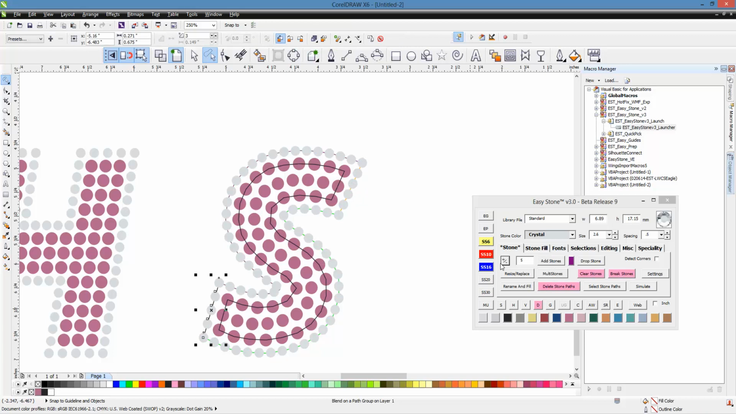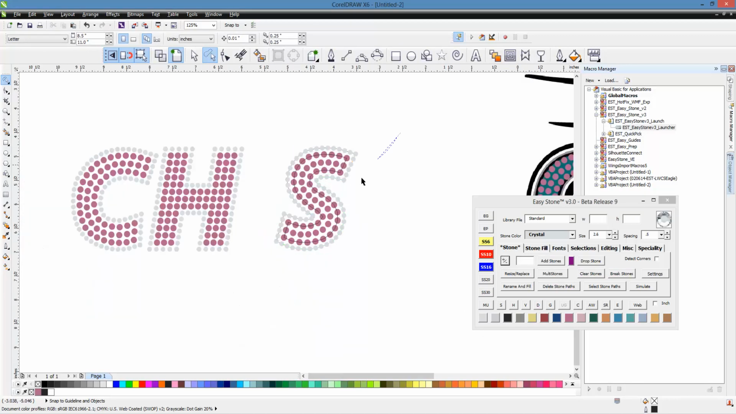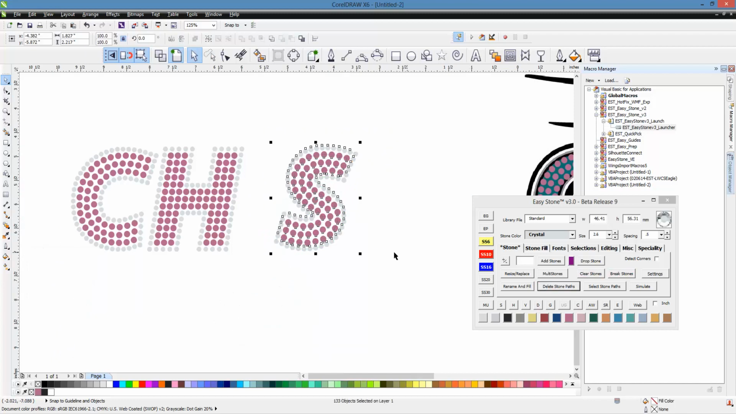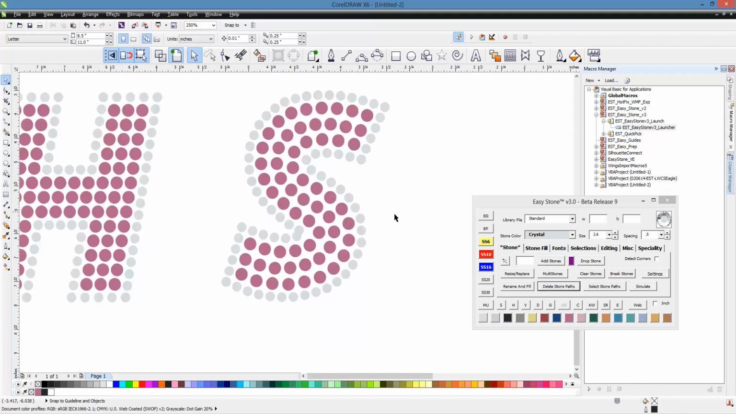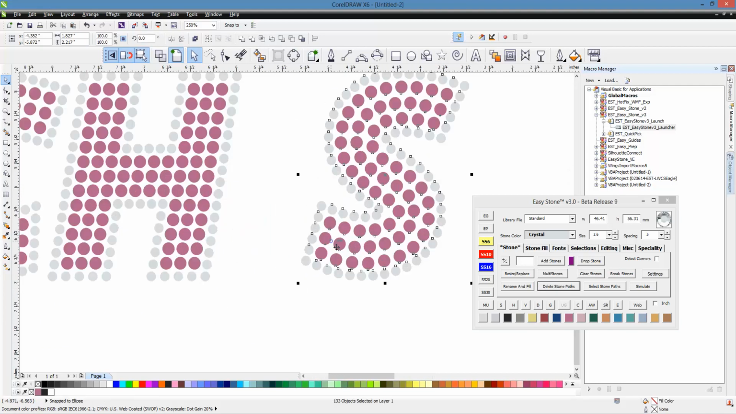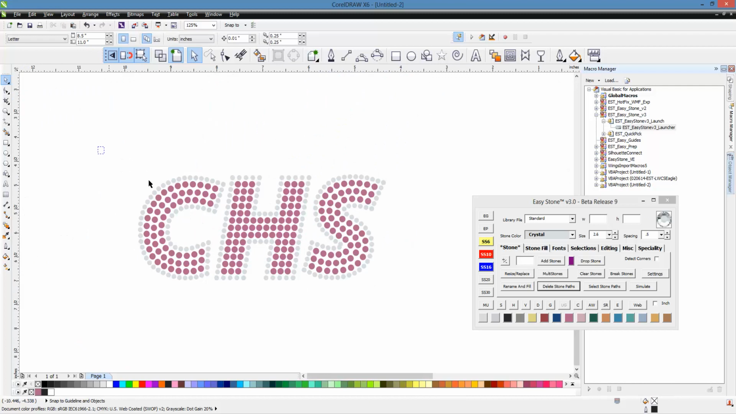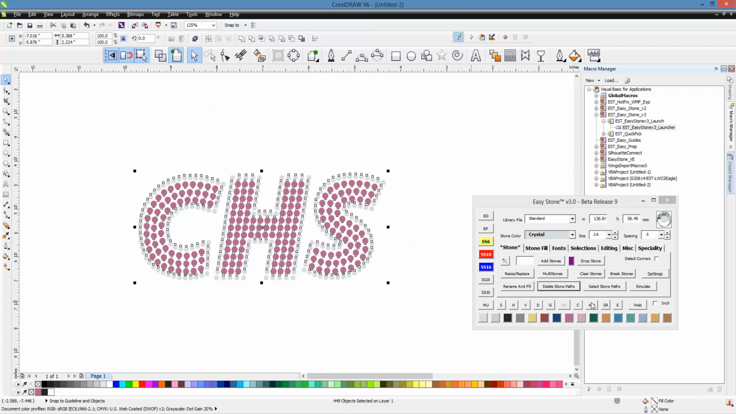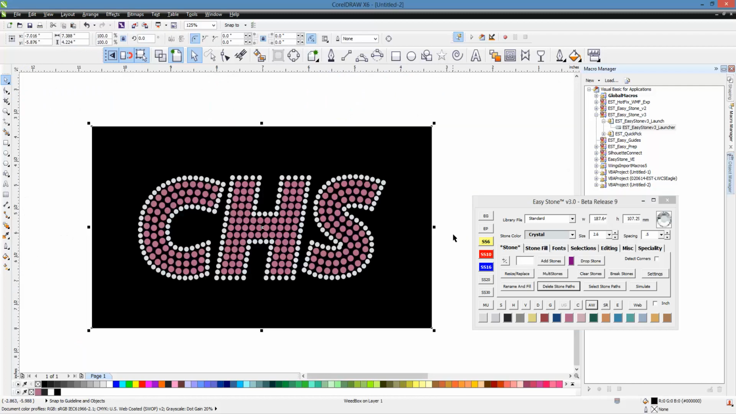Maybe I'll squeeze another one in here. Yeah, I'm happy with that. So we'll go ahead and select our design. We'll delete our stone paths. And there we go. So we'll go ahead and pull that over here. We'll throw this behind a weed box so we can marvel at our work.